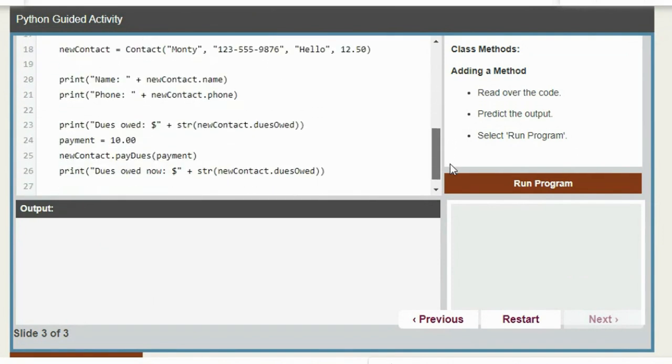So we create our new contact. Monty, phone number, hello, he owes $12.50 in dues. We print his name and phone number. We print how much he owes. Then we calculate a payment. He paid $10. So to our method, new contact, Monty's our new contact.